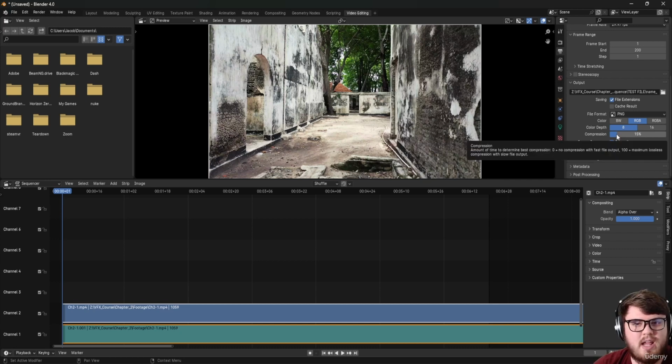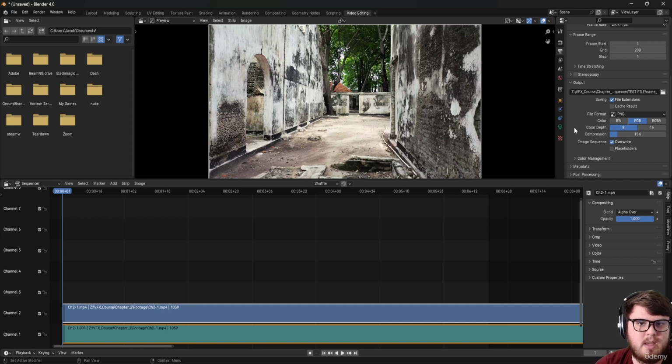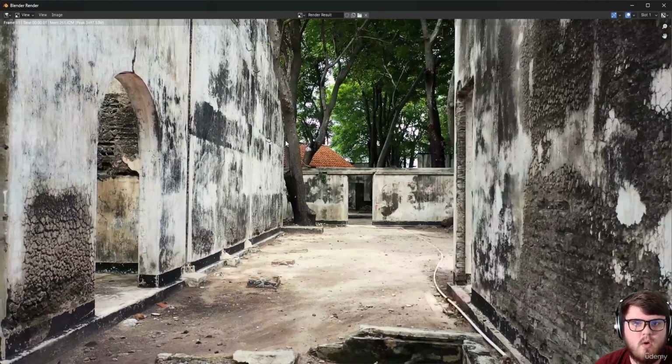Now, PNG is actually a lossless format, and so you can set this percent to be anything that you want. I'm going to keep it on 15% because the higher you set that percentage, the lower the file size is going to be. However, the longer it's going to take to render, and so you can set that percentage accordingly. So let's go ahead and render the animation just to render out all of the frames.